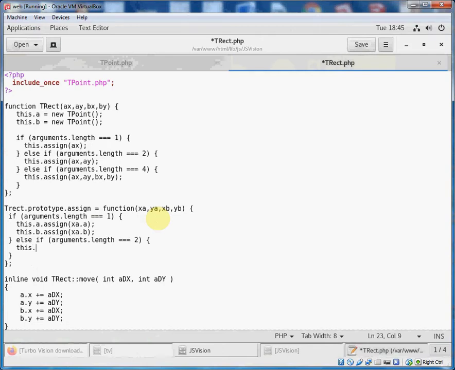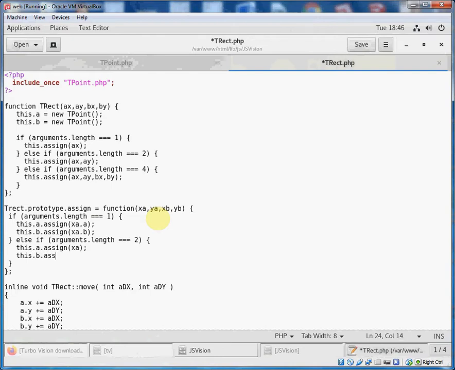So we're going to say this A that assign XA, this B that assign YA. Those are the 2 point variables. The first 2 are actually of type T point, and since T point could handle the assignment of type T point, I just passed it the 2 points.